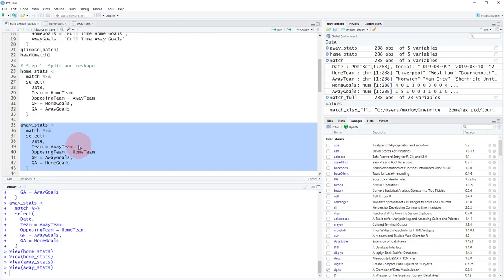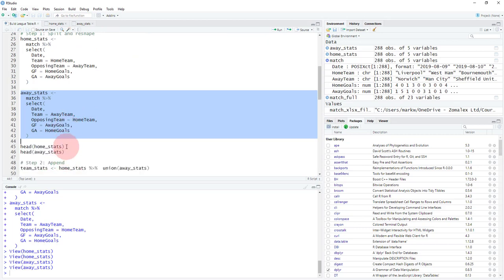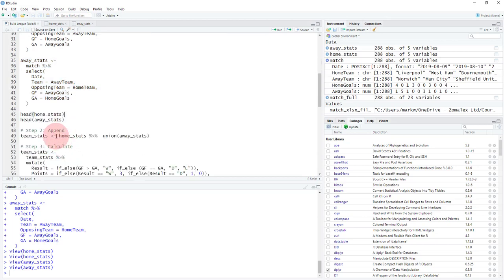Let's go back to that and have a look at our next step, which is to just combine those 2 tables together. We're appending them, we're stacking them one on top of each other.